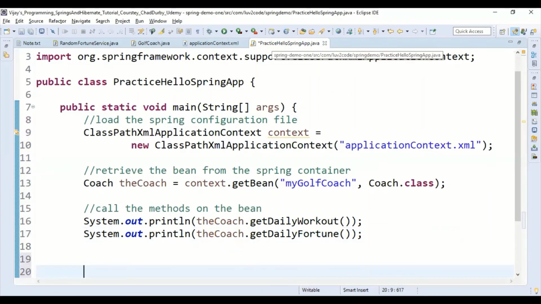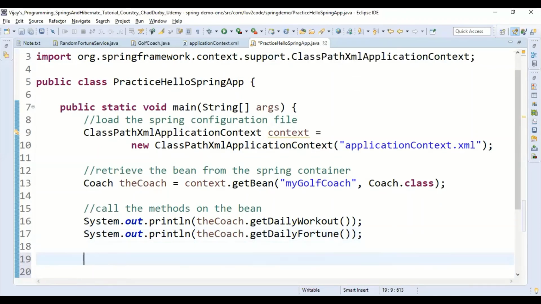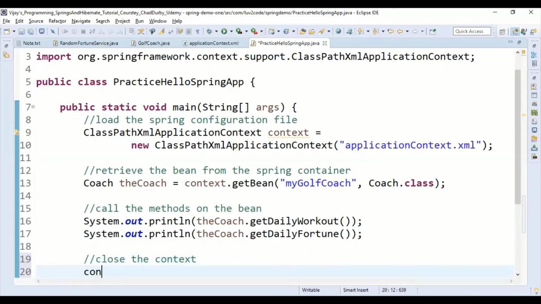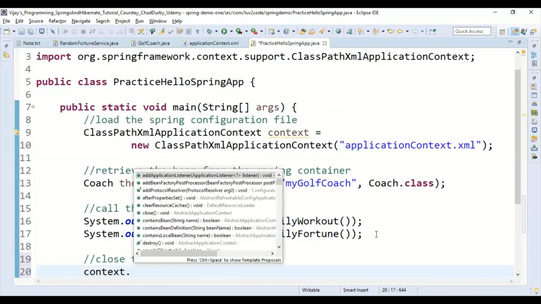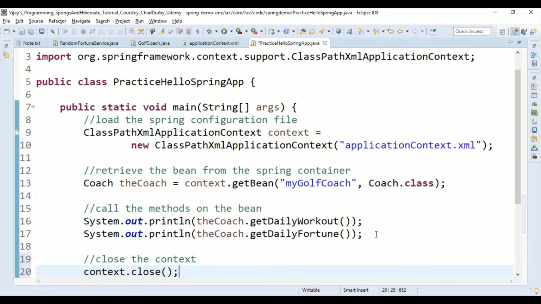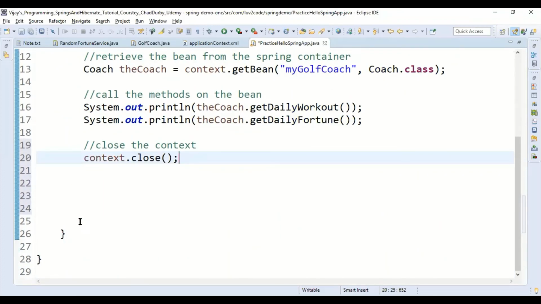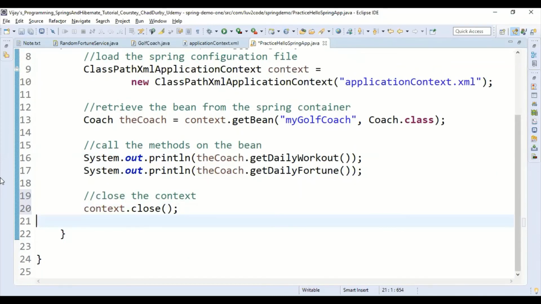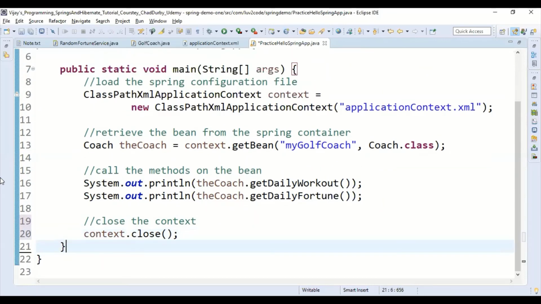And one more, the last thing, that is we are closing the context, right? We are closing the context that we have used, by context dot close. This is it. And I'm removing the white space. Save it.